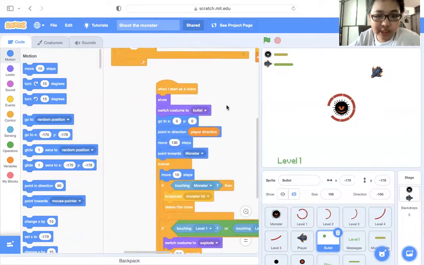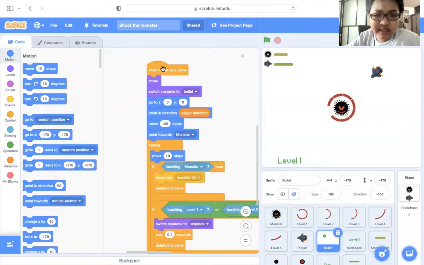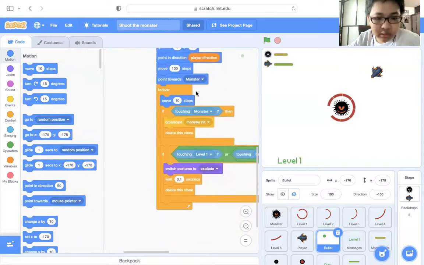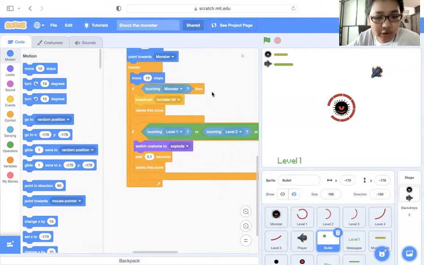Now this is the main bullet script. When it starts as a clone, it initializes itself and then does some stuff. Then forever it moves until it reaches the monster or the defenses. If it's the monster, then it will trigger the monster hit. And if it touches the defenses, it will not touch the monster and will simply explode.